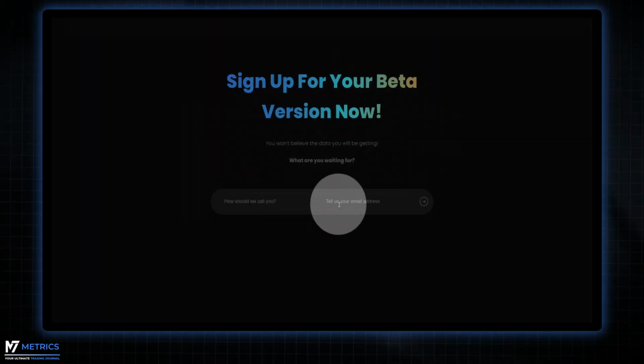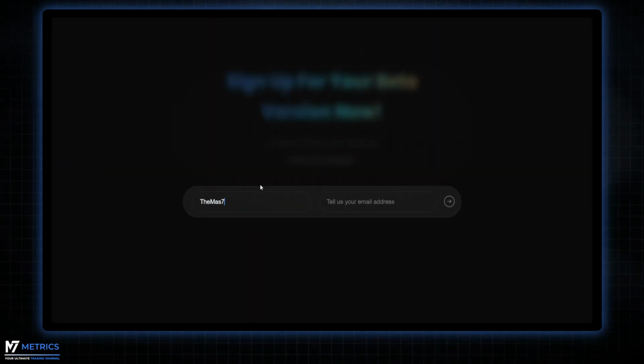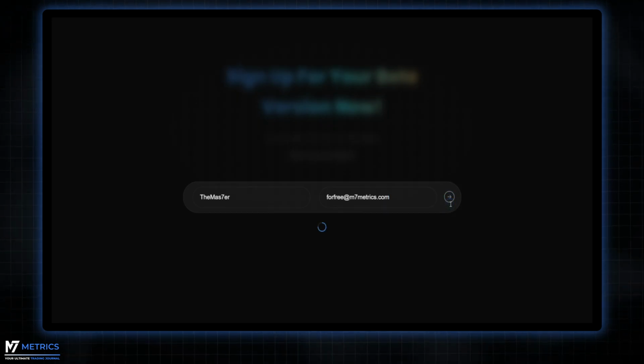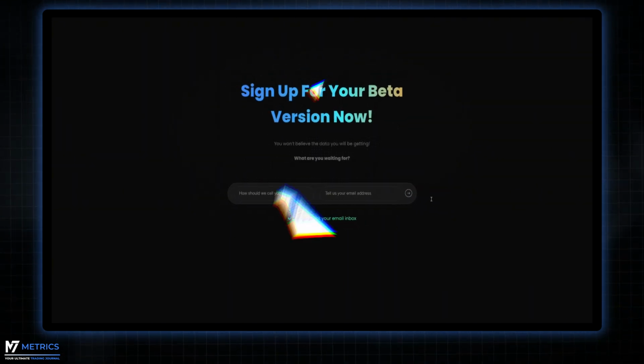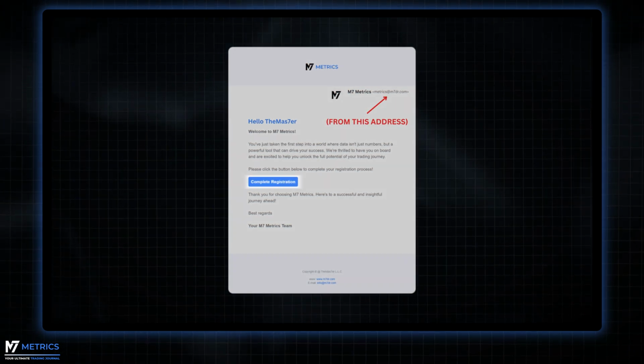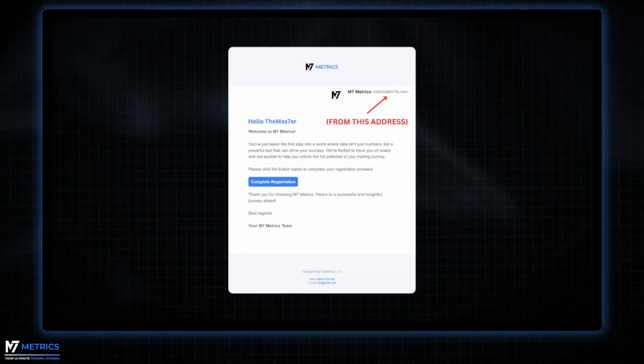This action will prompt a simple form where you will be asked to provide your name and email address. Once you've entered your details, click the submission arrow. Shortly after, you will receive an email containing instructions to finalize your registration. Follow the steps outlined in the email.